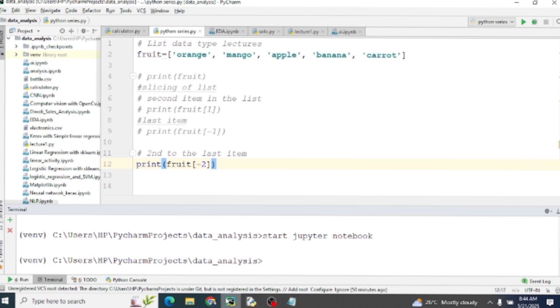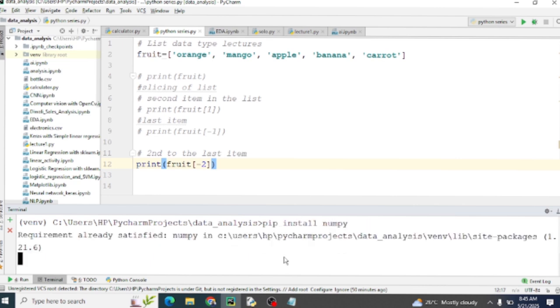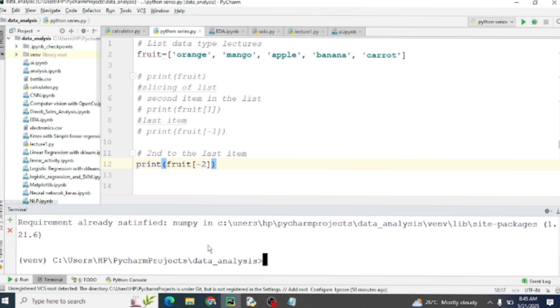I've already installed NumPy. If I want to install it again, it's going to tell me that the requirement is already satisfied. So pip install numpy. If I run it now, make sure you're connected to the internet, please. It's going to tell me requirement already satisfied because I already have NumPy in my system.